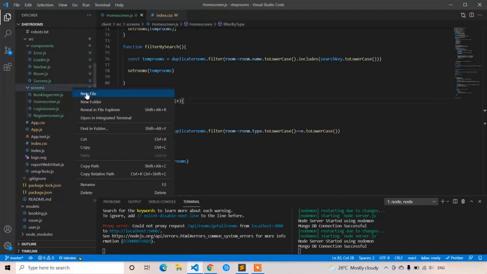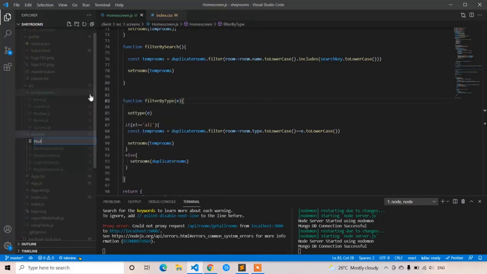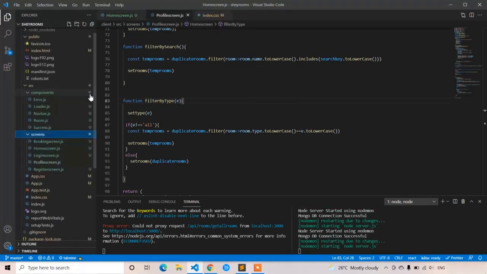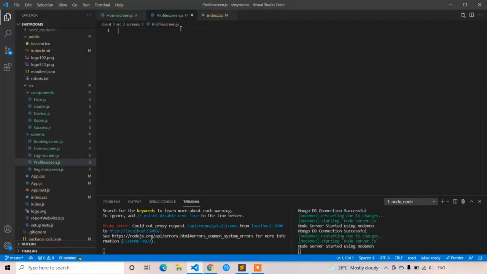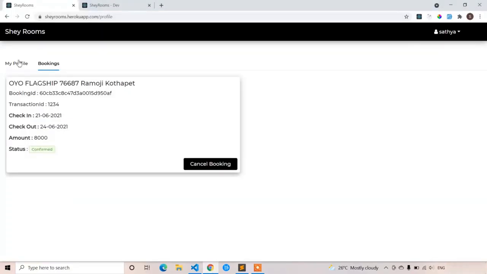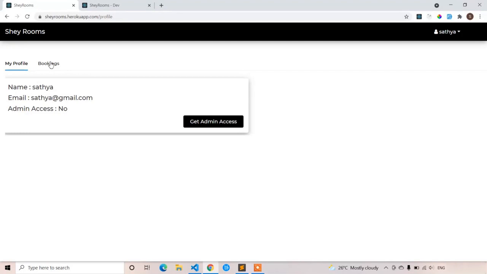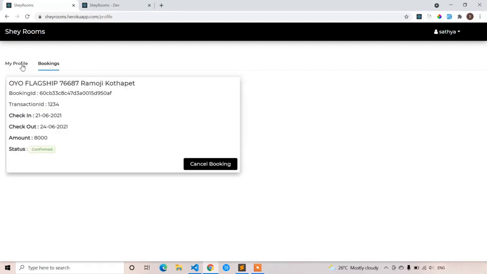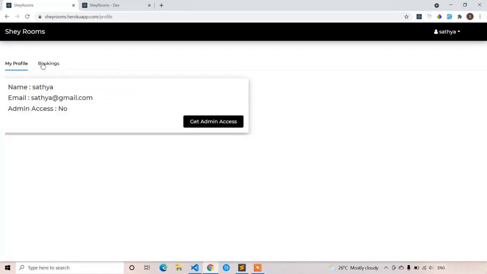So first I am going to write a new file, profileScreen.js. In this profileScreen.js, first I am going to write RFC, React functional component export. In this profile screen we have to use the steps component from Antd, not steps component, it is the tabs component. If you want to use the Bootstrap navbar, you can use it, but the Antd tabs component is better than Bootstrap in this case, because we have only two menus, so it will look like this.